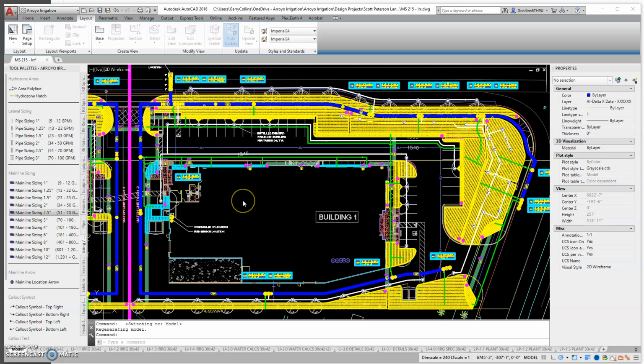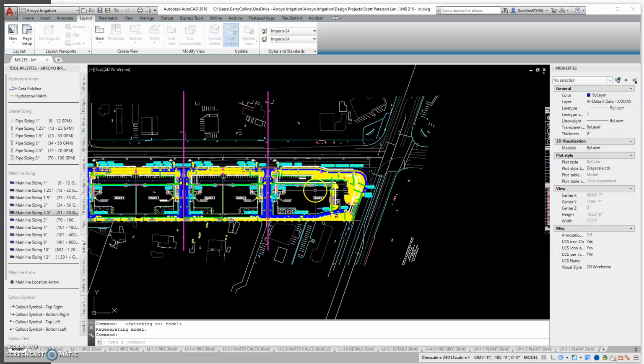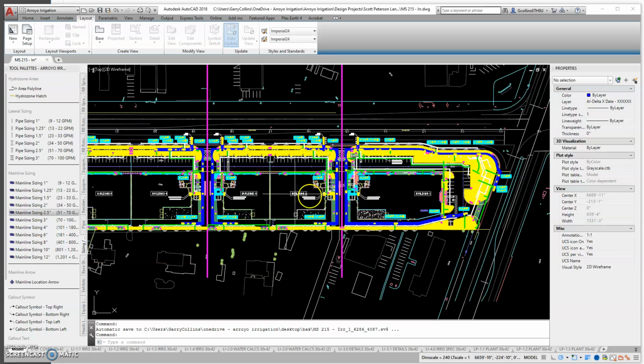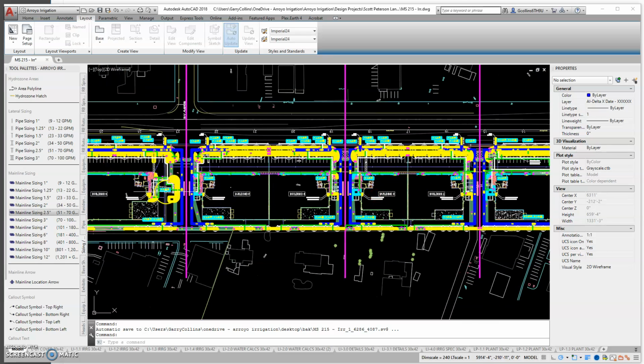Hi everyone. We're going to go over irrigation plans and what is included in a set of irrigation plans that we submit to an entity for approvals. So right now we're in AutoCAD, and this is the entire site that I have worked on with a client. This is a small commercial site.